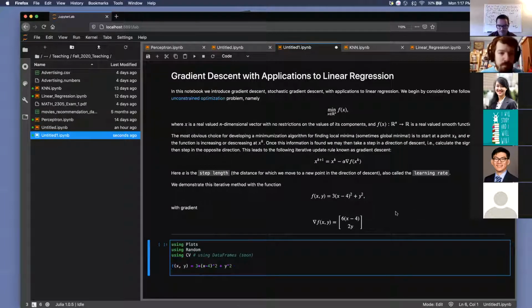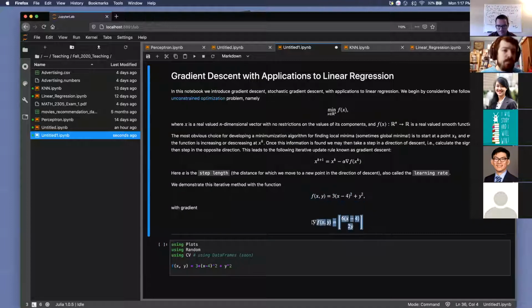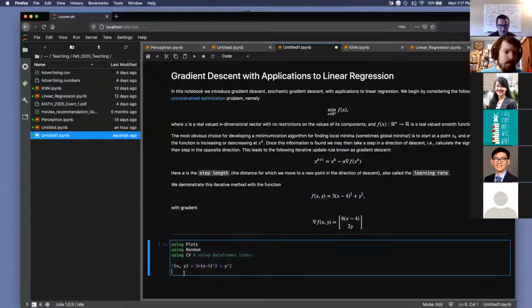And then we can evaluate the gradient just by doing simple calculus here. So del, backslash del is how I get that symbol, f of x, y. And the gradient is, of course, a vector. So the x component is the derivative of f with respect to x. So 2 times 3 is 6, and the derivative of the inside is 1. So it'll be 6 times (x minus 4) as the first component. And the derivative with respect to y is just 2y, 2 times y.